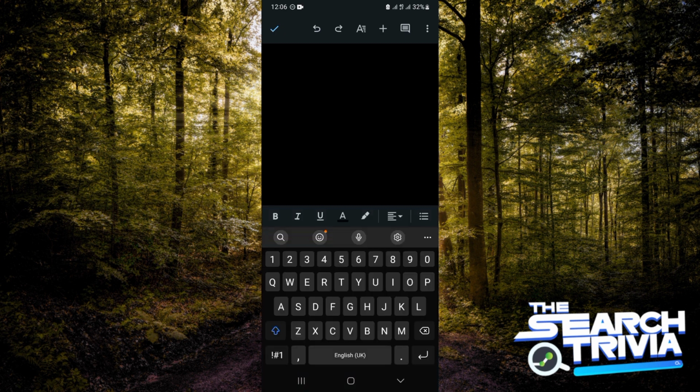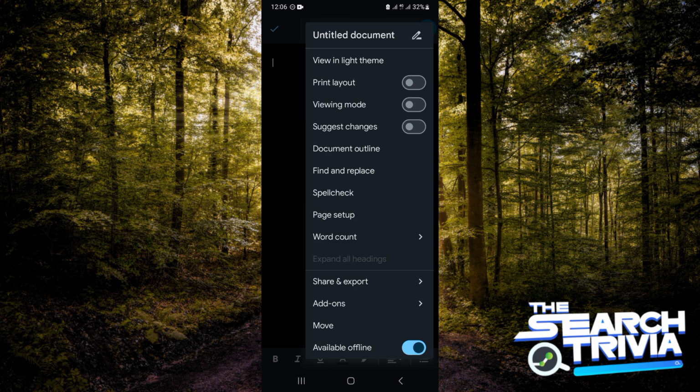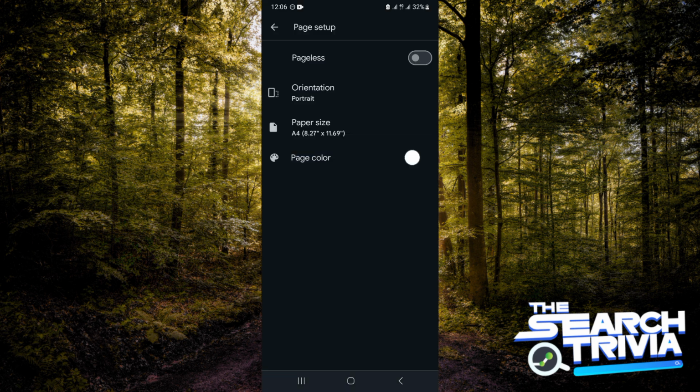Now the next thing you would want to do is to tap on the three dots at the top right hand corner of the screen, and then you want to go to page setup and tap on that. Now go over to paper size and tap on that.